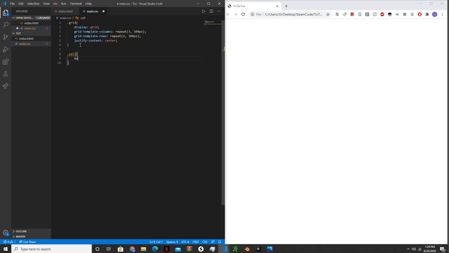And then we're going to say border. The border, let's make it 10 pixels, and then it'll be a solid black. And so now that we've set the border, we can set the padding. So padding-top to 50 pixels. So that basically just sets the distance between the actual text and the top of the border.